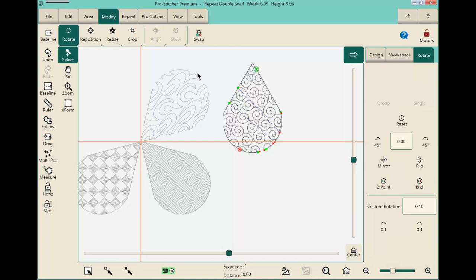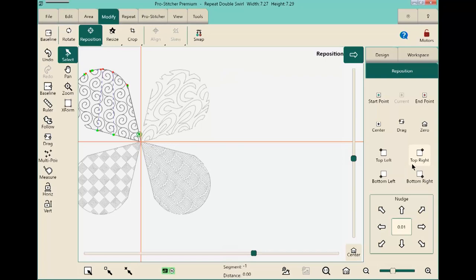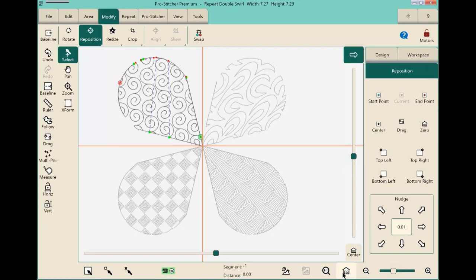Good. So I'm just going to flip that, and then I'm going to rotate it one more time, and then reposition to bottom. Nope, wrong. Nope, right, that's right. And then refresh. And we're ready to sew. Okay, so now let's go to our workspace.